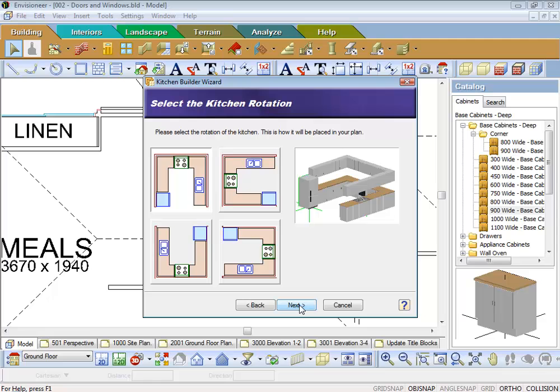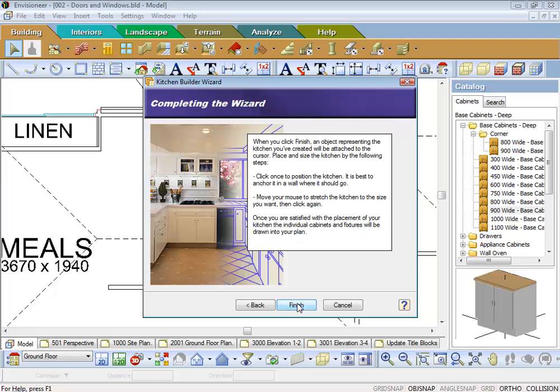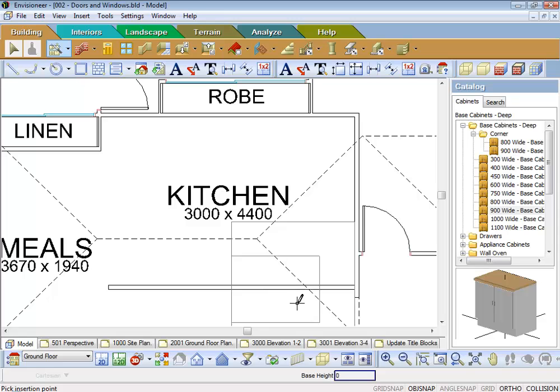If I go next, you can see straight away in this little picture here, there's my kitchen. Alright, that's exactly what it's going to look like. Now on the left hand side it's asking me for the rotation, so please select the rotation of the kitchen. It's this one here, which is quite obvious. There's my sink where I wanted it, there's the fridge where I wanted it. So now I go next and say thank you very much, I've finished.